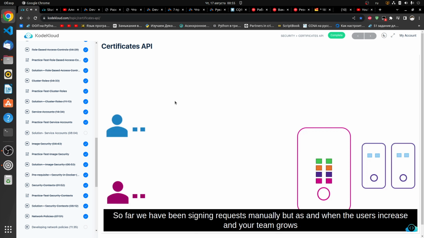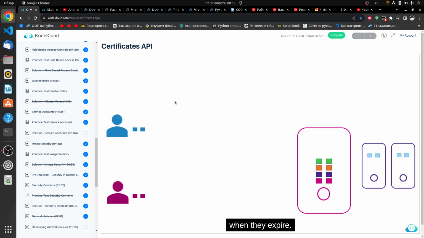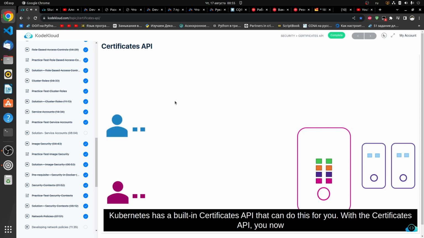So far, we have been signing requests manually. But as and when the users increase and your team grows, you need a better automated way to manage the certificates, signing requests, as well as to rotate certificates when they expire. Kubernetes has a built-in certificates API that can do this for you.